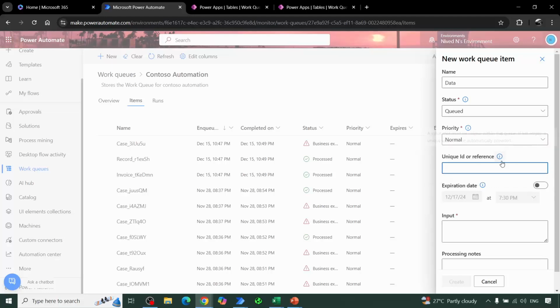It is auto populated once the work queue item is created if you do not provide any value. And you can also provide an expiration date. I told you, you can provide the expiration date at the work queue level as well as at the queue item level. If you provide an expiration date, then it will expire and it won't be processed by the bot. So it is useful in scenarios where time is a very important factor.